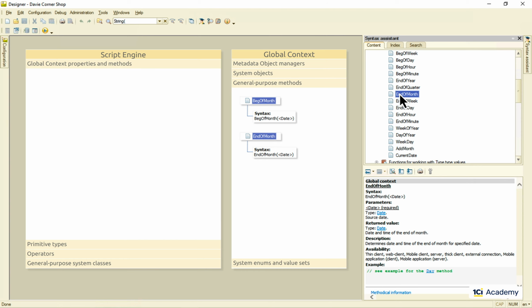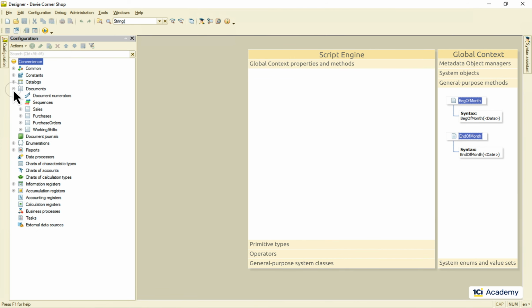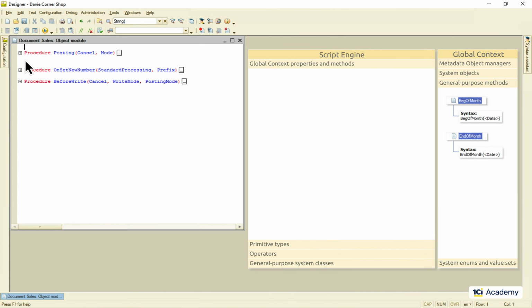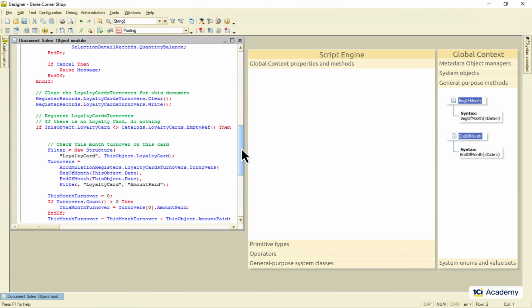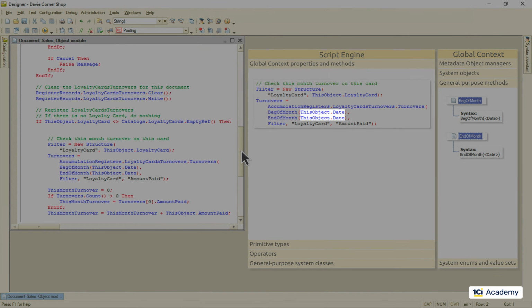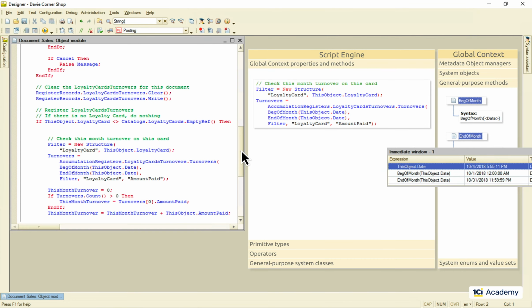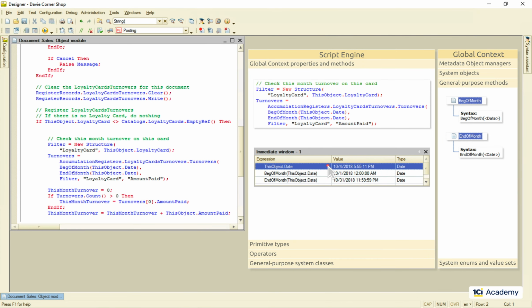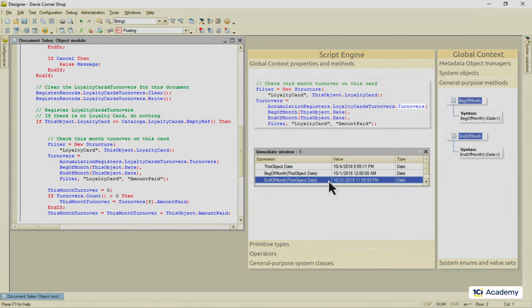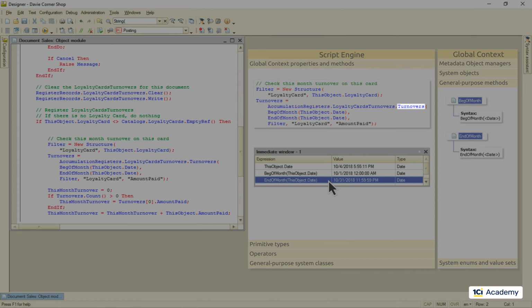When we post the sales document, we check the monthly turnover on the current loyalty card using this piece of code right here. This is the document's actual date, and these are our general purpose friends from the global context. Debugging this code, we can see the date of the document, which is October the 4th. Beginning of month returns October the 1st, and end of month returns October the 31st. So we pass the entire month to this turnovers method of the register.